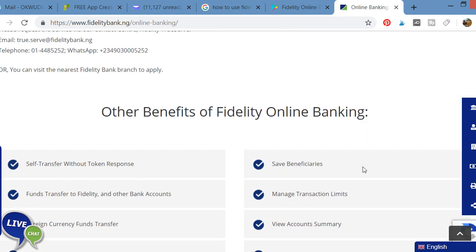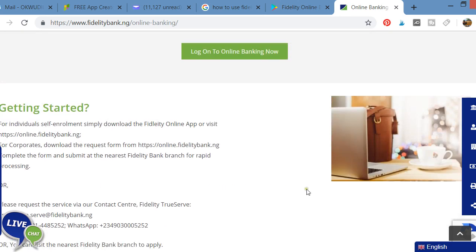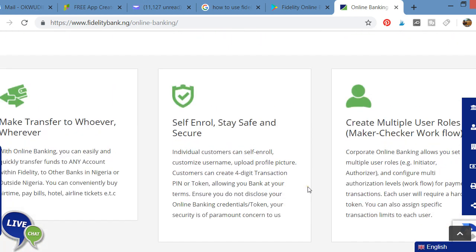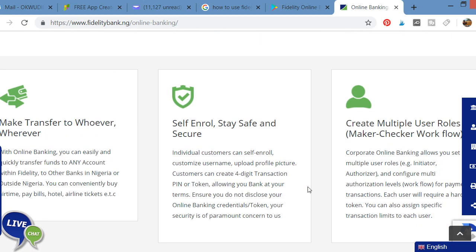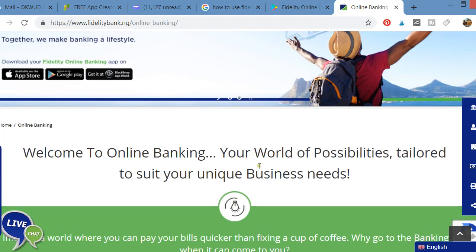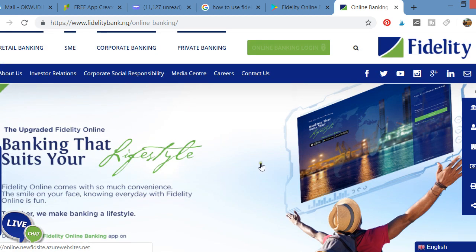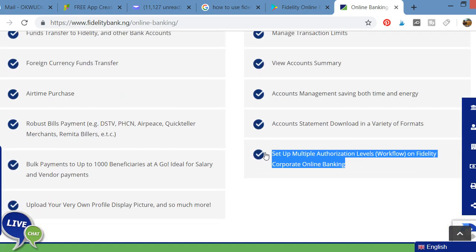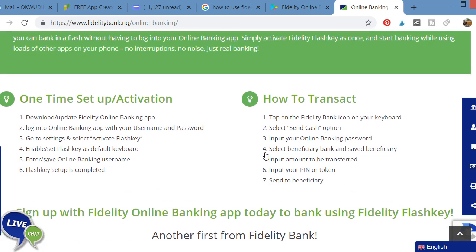So these are the benefits of this online banking, which also has to do with the app that you need to get. Like we said before, you can make transfers to whoever and whatever, staying safe and secure. That's what the online banking app does for you as a Fidelity banker. So for you to get the app, you have heard all the things that can be done.